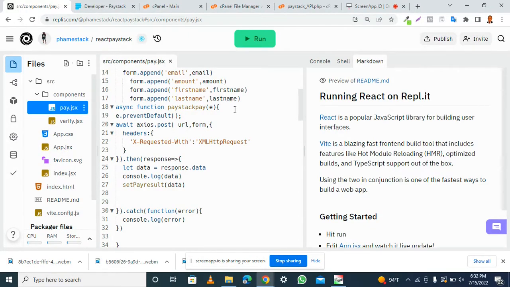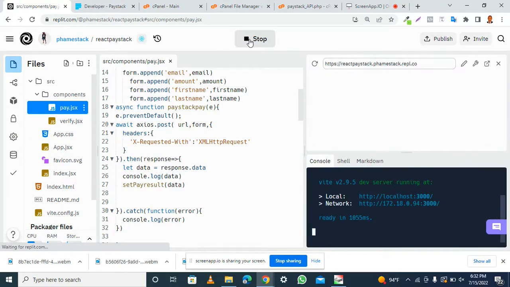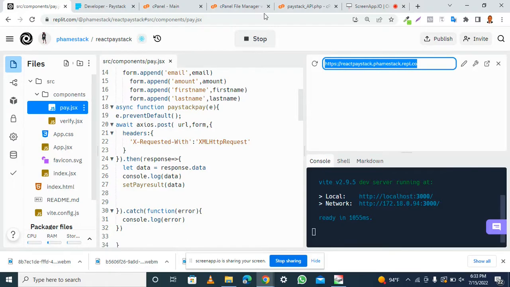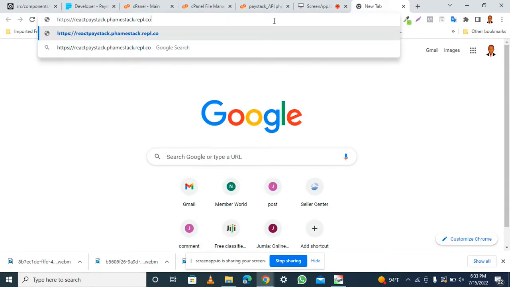In this clip, we are going to work on how to redirect to the Paystack checkout page, and to achieve that is pretty simple. So the first thing I'm going to do here is to click on this run button. Then I will copy this link, then let me create another tab.